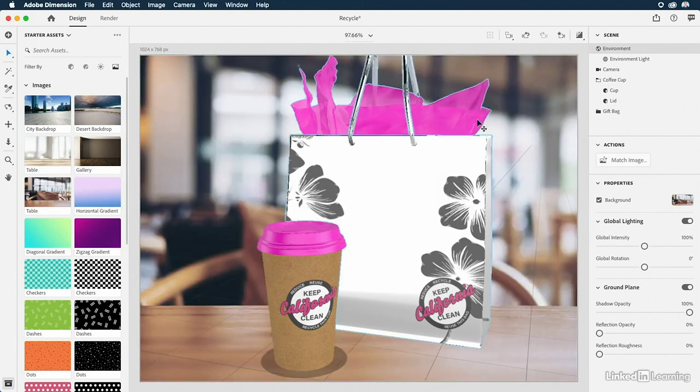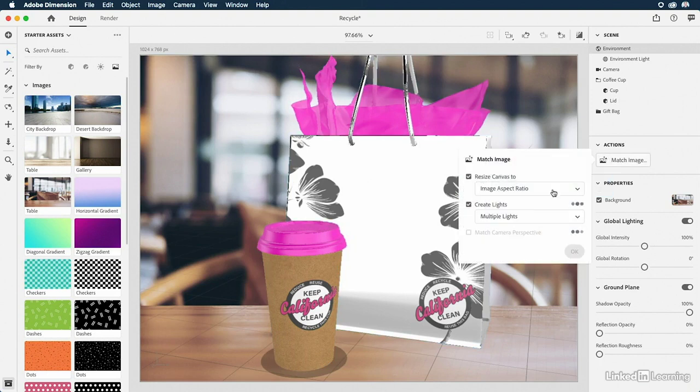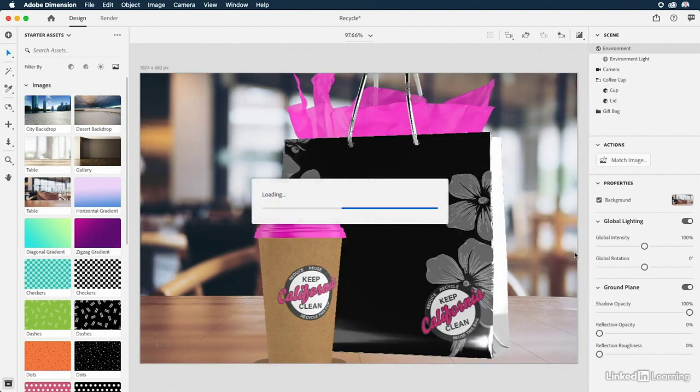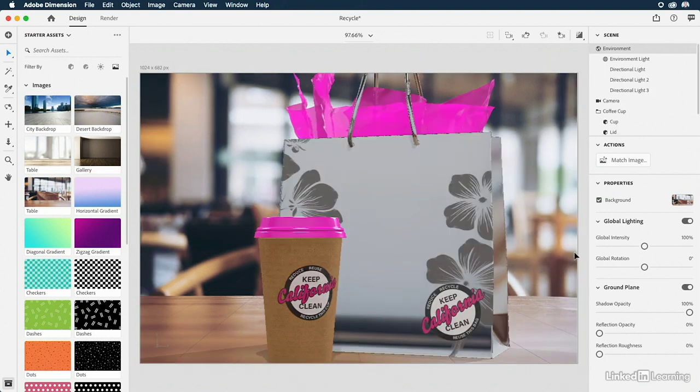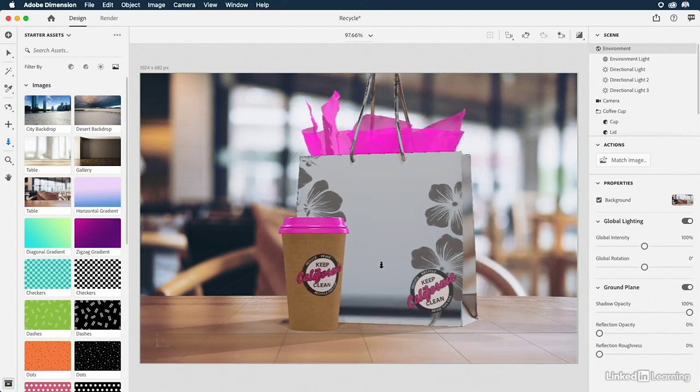There it is. Now I can try to adjust its position and all that fun stuff to try to get the angle right, or I can go right over here to match image. And now it will resize the canvas, create lights, and match the perspective of my models to the table in this case. So that looks pretty good. I can always hold down the 3 key, which is the dolly key, kind of shrink that up like so. And I can always modify the lights that it's implemented. But I'd say that looks pretty darn good.